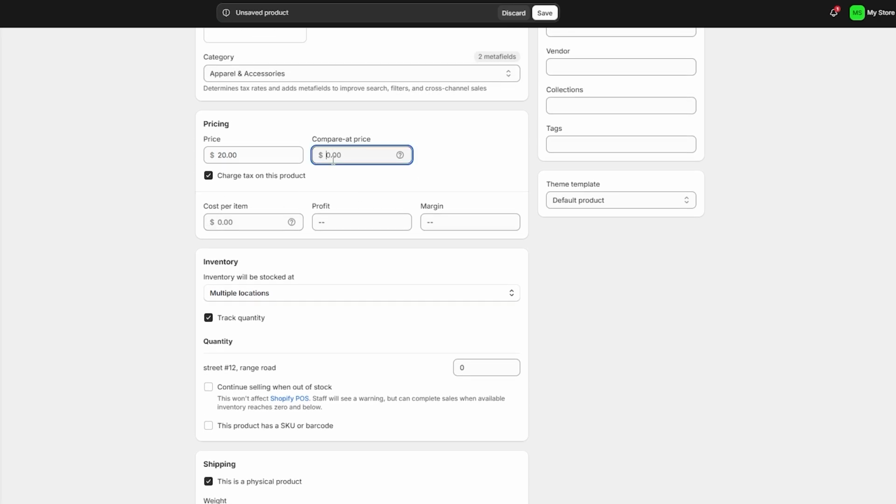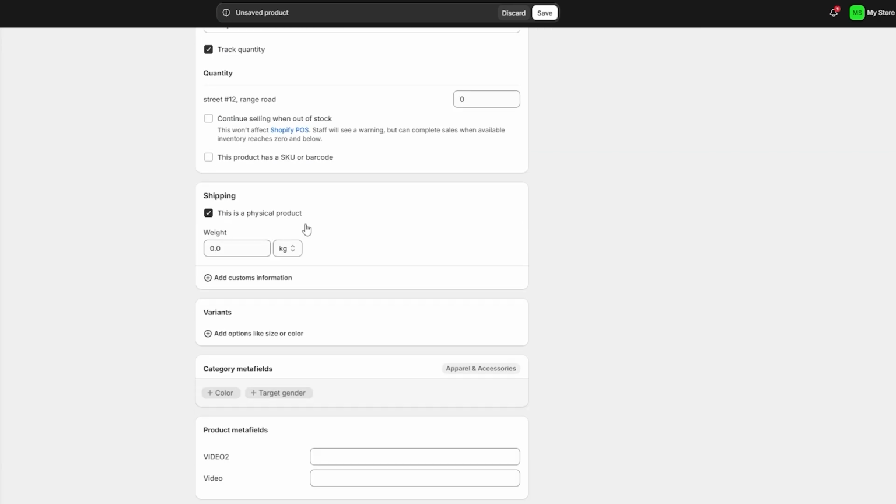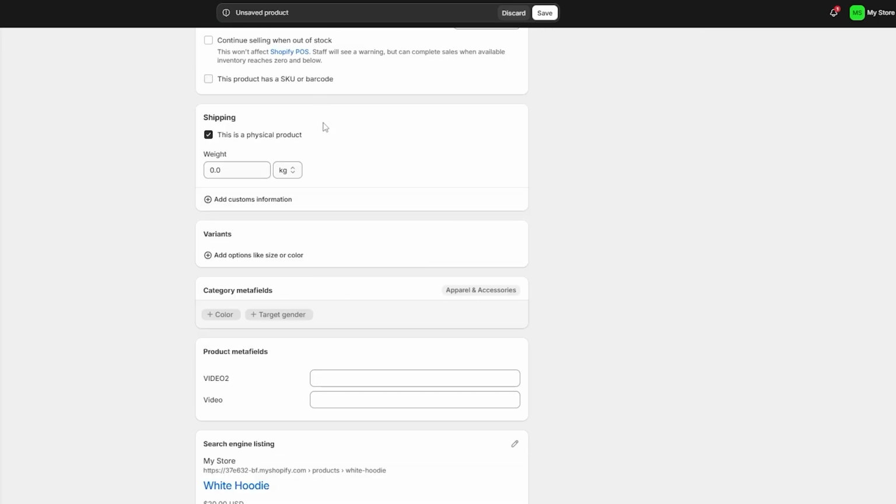So over here, you can see if it is on sale, right? Let's say before the sale, it's usually at $30, and after the sale or during the sale, it's going to be $20. Cost per item, you can add whatever cost per item you have. I'll just put 15. You can see right here 5 profit margins, and you've got inventory and all of that, right? Make sure to fill out all of this.